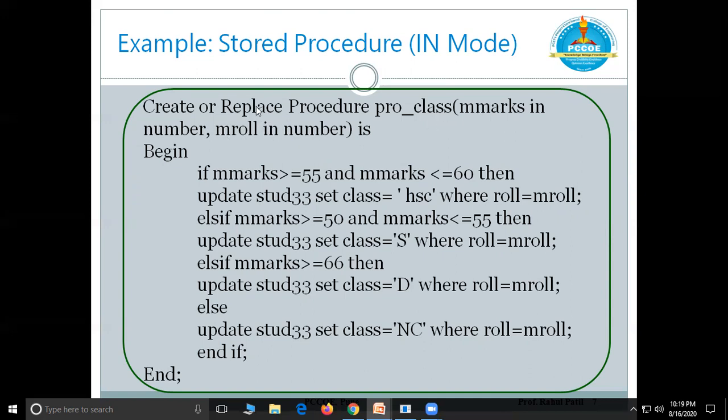As per syntax we have written create or replace procedure. If this procedure is already created in your system, it will be replaced by this new structure because we are writing create or replace. So create or replace procedure pro_class, these are the two inputs this procedure is expecting. After taking the roll number and marks, we have to decide the class of that student. So how to decide?